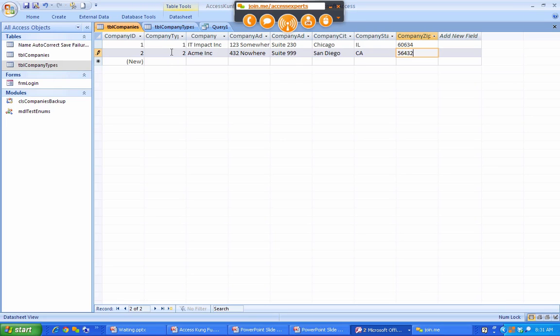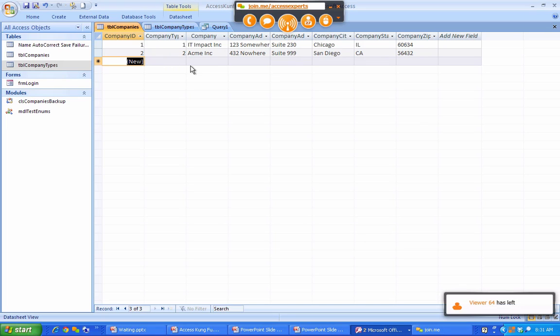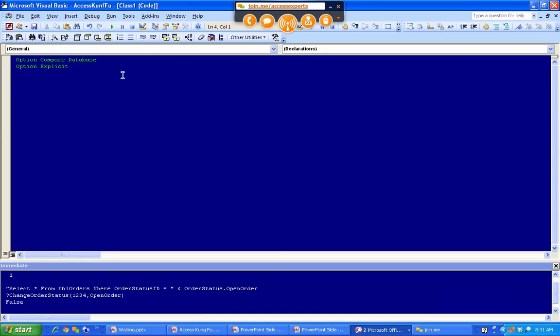Okay. So I got 2 records in my company table. Now what I'm going to do is create a company class. To do that, again, I go to the Insert menu and select Class Module. And I'm going to start with my properties, right? So a company has a name.